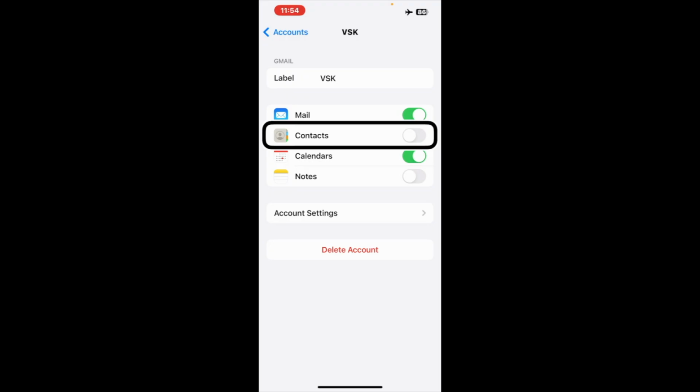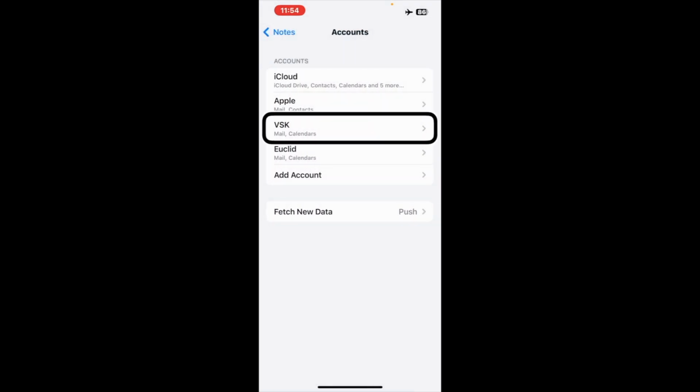If you want to sync your contacts to your Gmail account, come here and turn on this toggle button. Now I don't want to turn on this button. Let's go back. Accounts, back button. Single finger double tap. Account, VSK, Mail, Calendars, button. Again I am doing triple finger single tap to go to the beginning of this screen. Notes, back button. Single finger double tap. Notes, accounts, 4, button. In this way we can save our contacts to our Gmail.